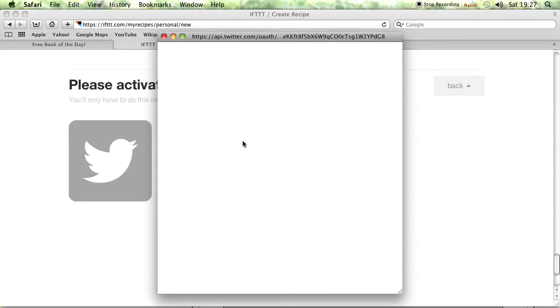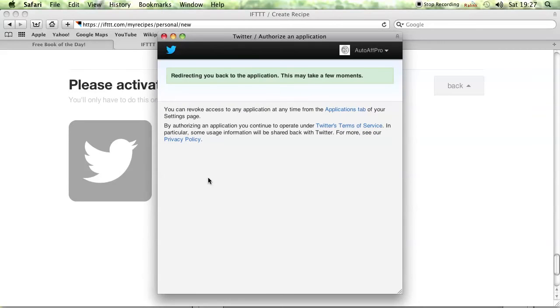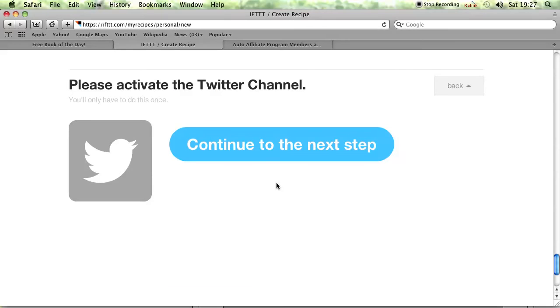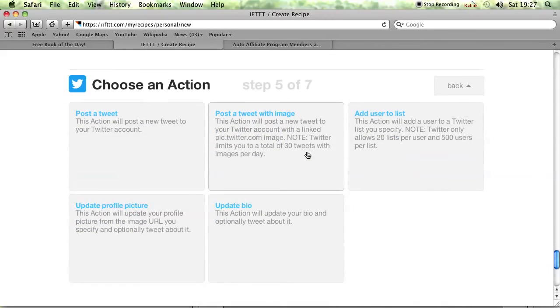to my Twitter account. I need to give permission for that to happen, so I authorize the process. Just takes a couple of moments to go through, and then I click on done. Now we can click continue to the next step. Now, because we're using Twitter, we want to post a tweet, so we're going to click on post a tweet. Now, you will have to click on whichever action is the most appropriate for whatever system you're setting up. If you're using Facebook, then you'll be posting a message to your wall, like a status update.